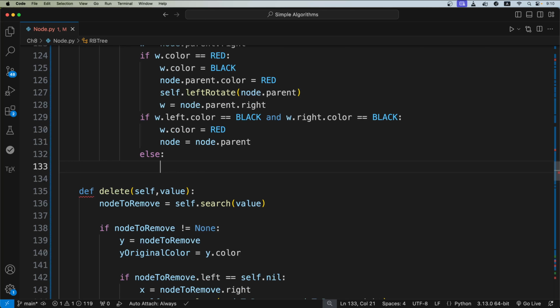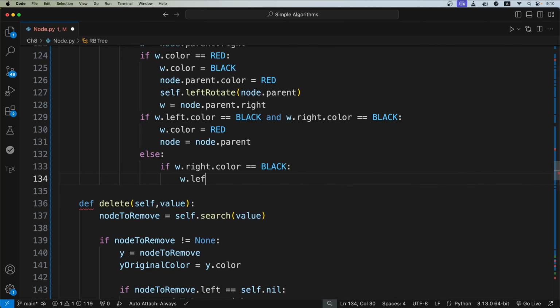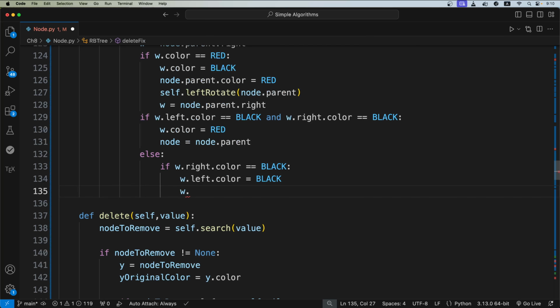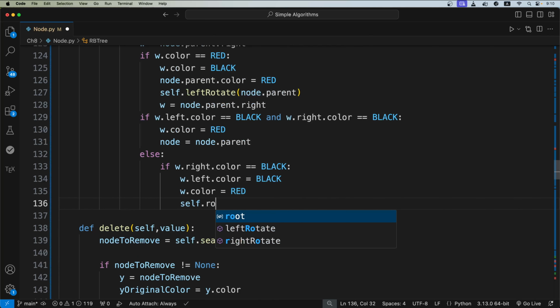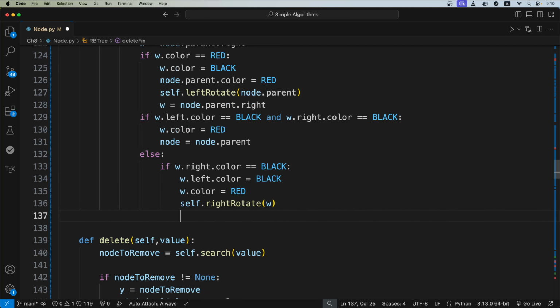In this case here, what we end up doing is we check which one. So I'm going to check if the right color is black. If it is, then we're going to set the left color also to be black. We're going to set W's color to be red, and then I'm going to do a rotation on that. So I'm going to rotate to the right with the node W.